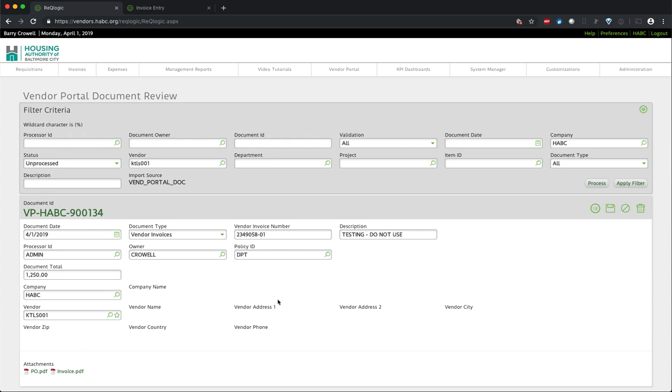If none of this is accurate or they didn't select either one of these options, you can hit the trash can. The trash can will delete it from this system and send out an automated email to the vendor saying that their invoice was rejected and the probable cause was either they didn't attach the purchase order or the invoice associated with that, and to resubmit with the applicable documentation.